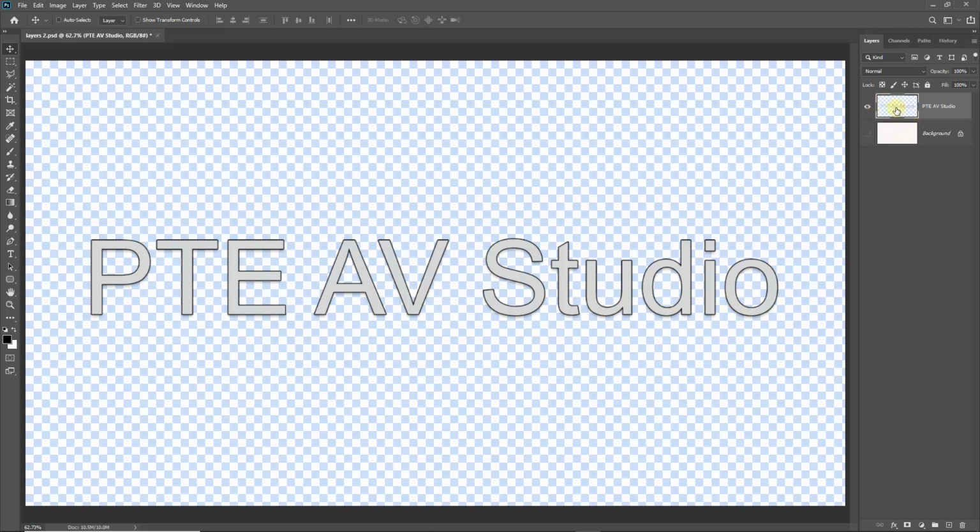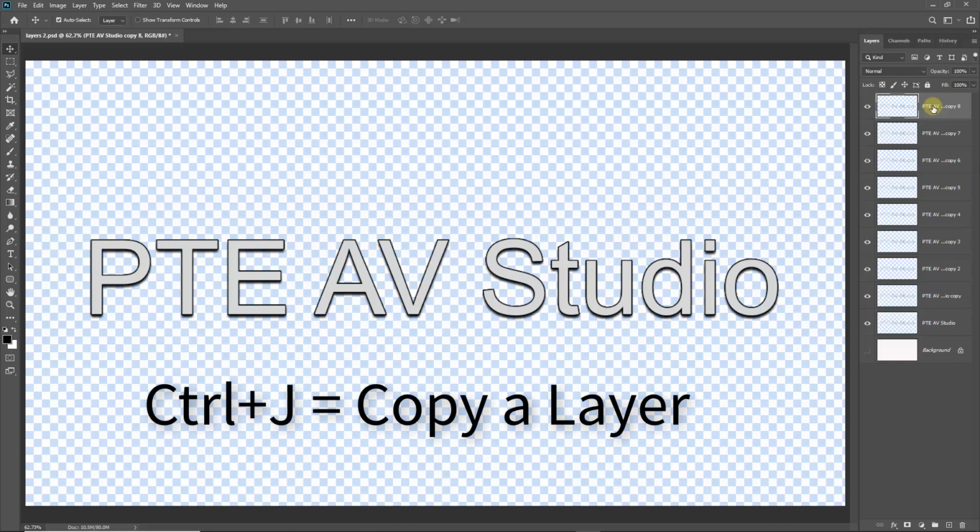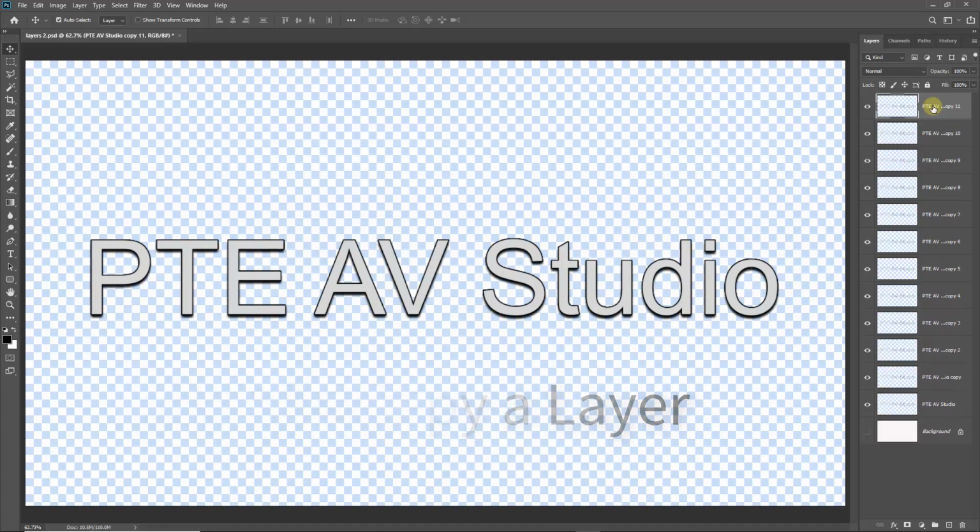So I've got to make 11 others. Why 12? Well, I'll have a letter on each layer, but I'll keep the whole thing just in case we need it. So with the text highlighted in layers, I can hit Ctrl J. 1, 2, 3, 4, 5, 6, 7, 8, 9, 10, 11, 12. Did I say 11 or 12? We may have one too many. Who cares? We'll work that out in a few moments.